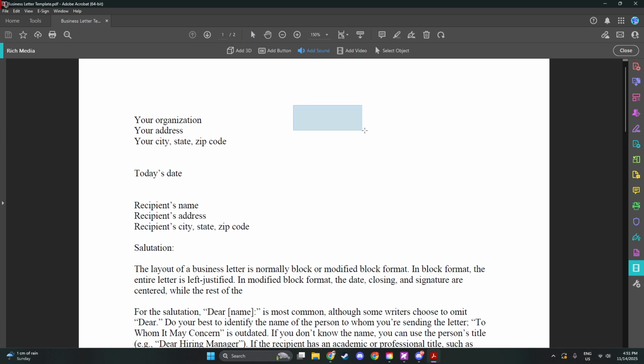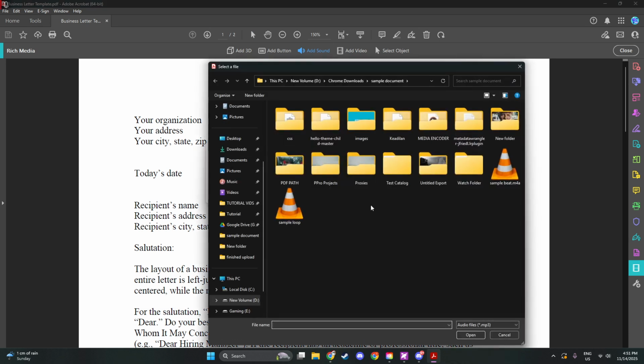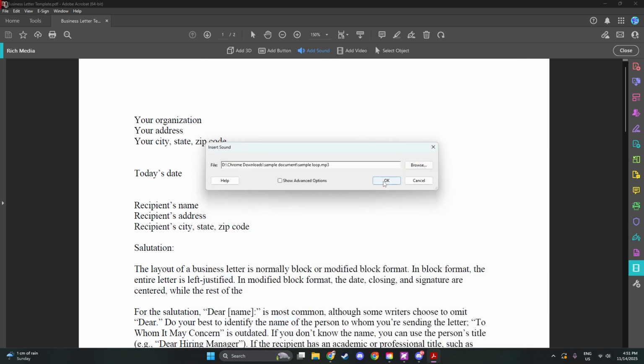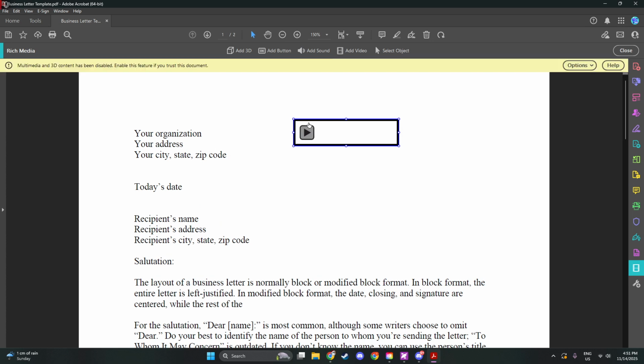Once you've positioned your icon, an Insert Sound dialog box will pop up. Here, you'll need to find the audio file you want to embed. Just click the Browse button and navigate through your computer files to select your desired audio. Ensure that the file is in a compatible format like MP3 or WAV for smooth uploading.